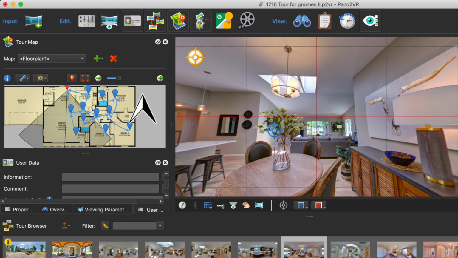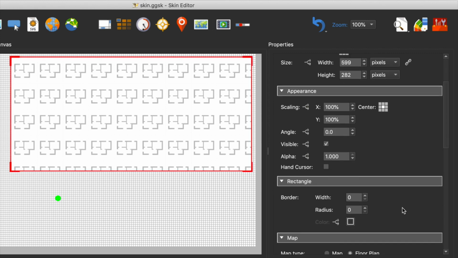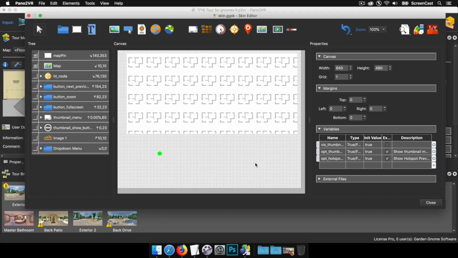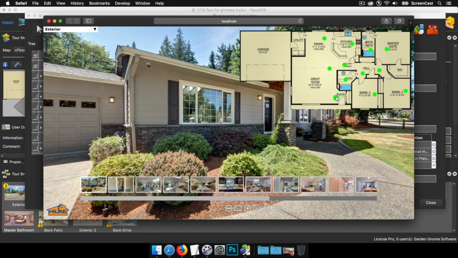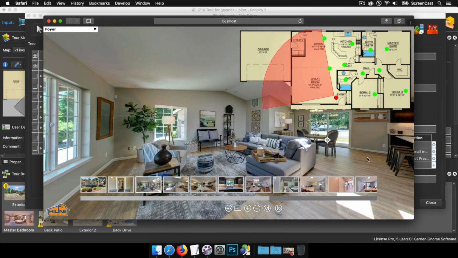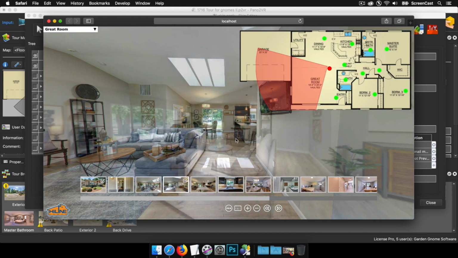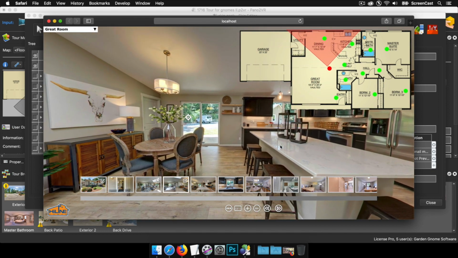So if we go back to the skin, I'm going to select the map element again, and this time round I'm going to turn on the radar beam. Here we go. So let's just save and generate the output and see what we've got. So if we go back to the first node inside, when I turn to the back wall, you'll see that the beam is now facing the back wall. If I go to the second node and do the same, you'll see it's heading to the back wall.